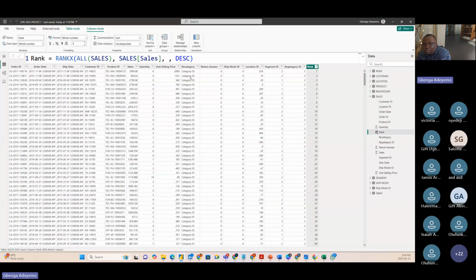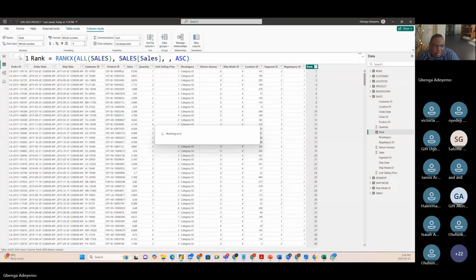Okay, let's try ascending now. This one should return 543 for the highest number. Oh, it's not doing that. It's rearranging it for me, because the lowest amount now is not number 1 since I changed it to ascending. But if it's descending, the highest amount is going to be number 1 for the sales figures. I hope the RANKX is clear to us. Very clear, sir. Okay, thank you, sir.